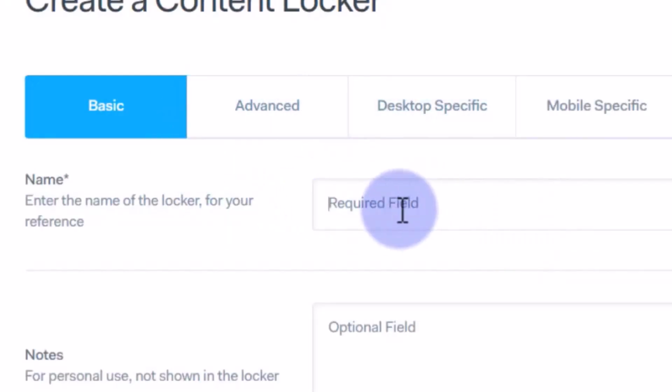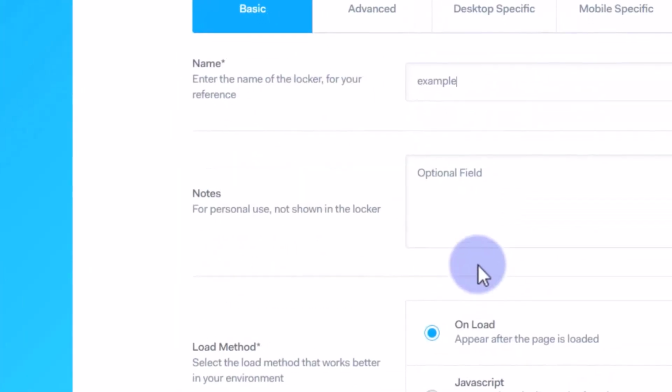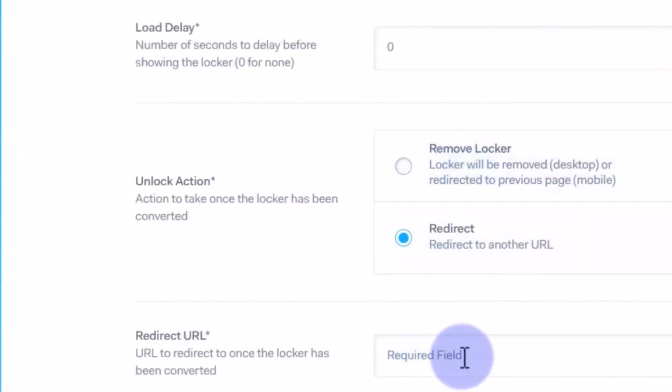So basically you want to give your content locker a name. I'm just going to say example. Once you give it a name, you can leave this place, it's optional like it says, so you don't need to write anything here. You want to lock your URL right here because you are going to be locking a URL. And don't worry, I know you are getting confused at this point, but this is very simple.